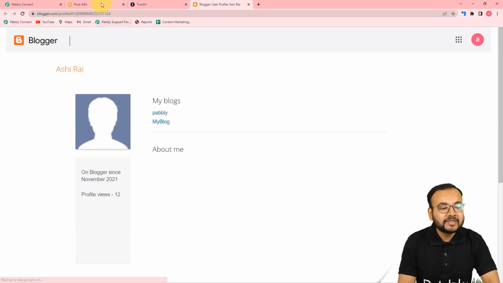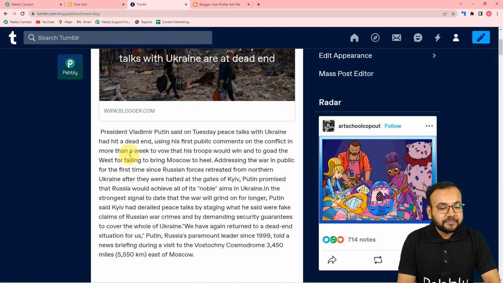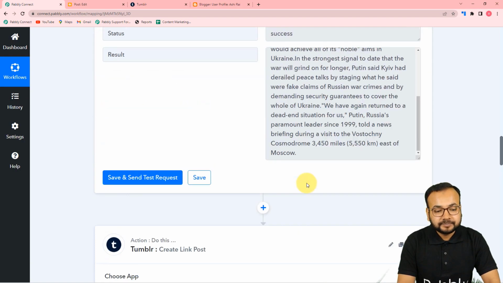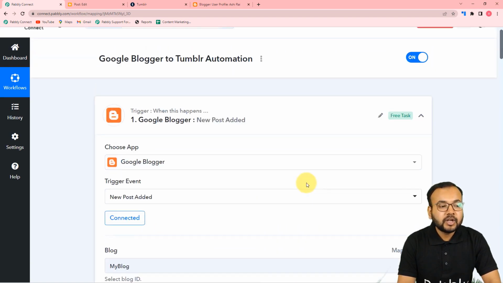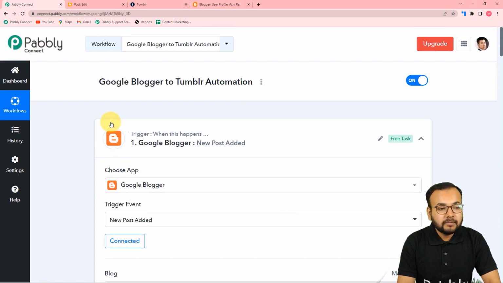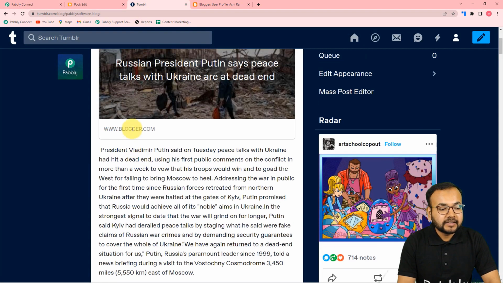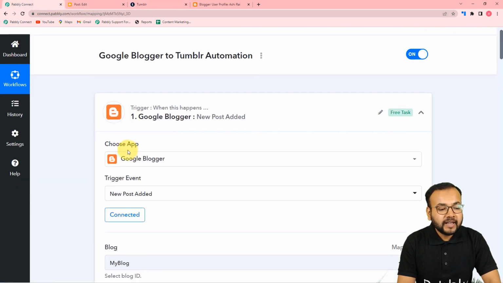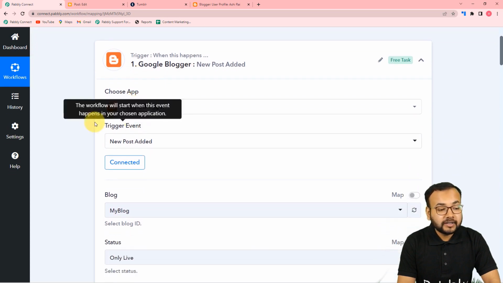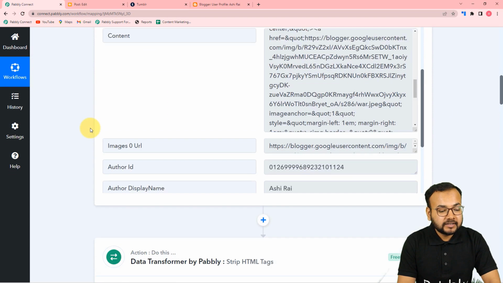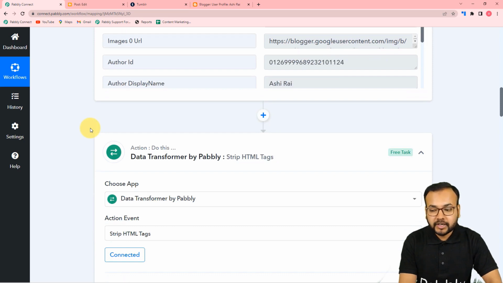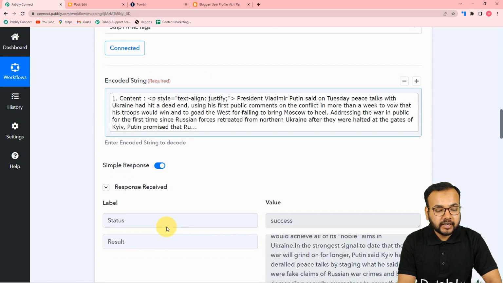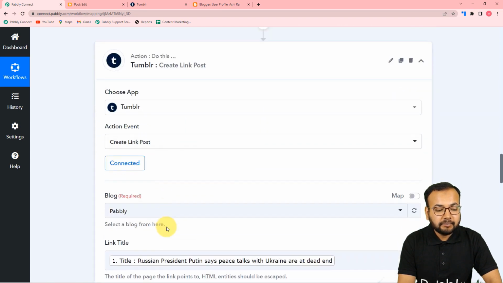So this is how it is going to work, guys, and we are done setting up this automation. You need to set up this automation only once. After that, as and when you post any new blog on Blogger, the same blog will appear here in Tumblr with this link and the text. First of all, I connected Google Blogger in the trigger, and after fetching the blog's content, in the action step, I connected the data transformer to strip the HTML tags from this content. After that, I connected Tumblr and mapped the data like this.